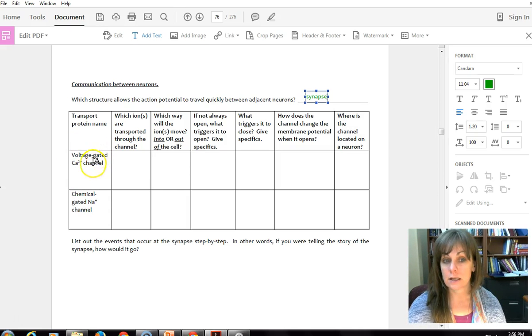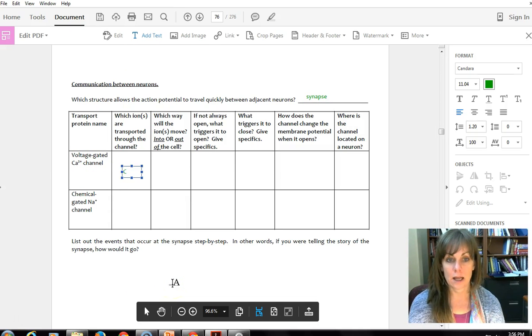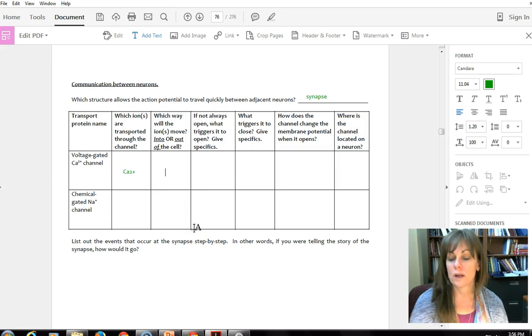So voltage-gated calcium channel, this is the new one. What ions are transported through the channel? Well, the word right in front of channel gives us our key. That is calcium. Which way will the ions move? Turns out they will move into the presynaptic cell, or neuron, I should say.